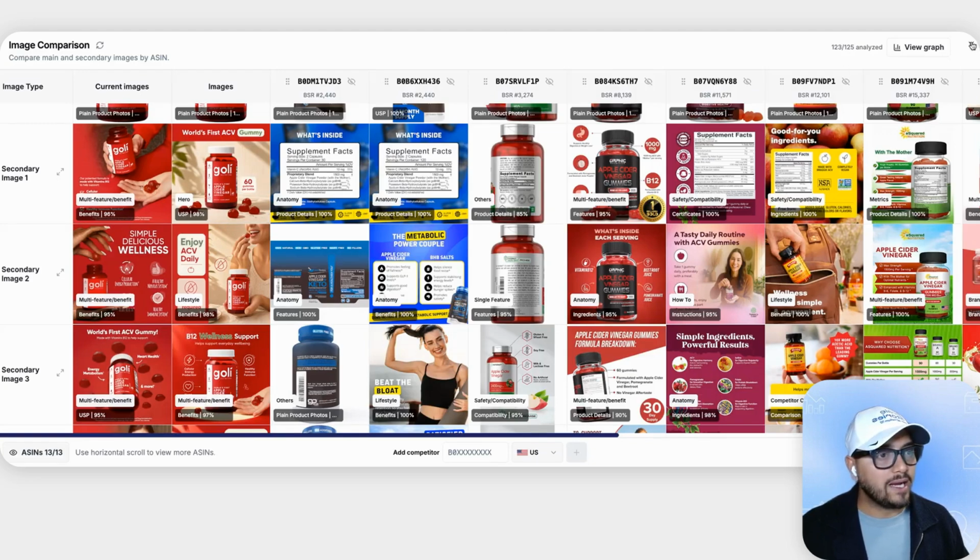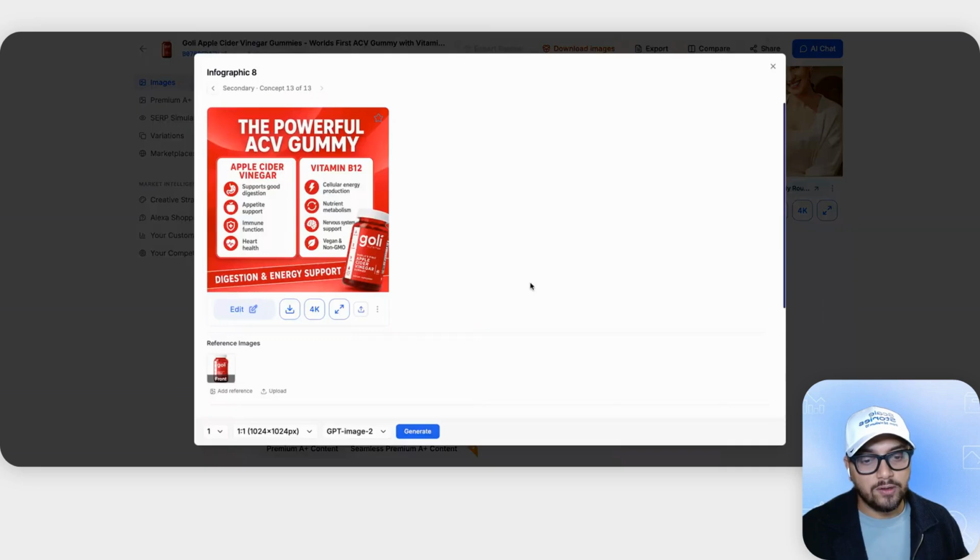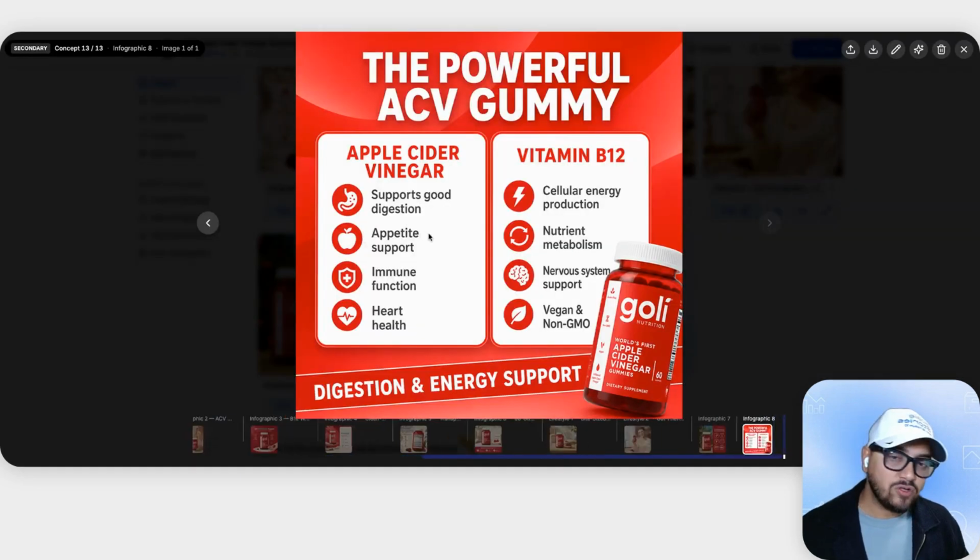Now let me go back and take a look at the image that I just cloned. It has changed the copy based on my product's features and benefits. It's on brand, but it has stolen the theme.